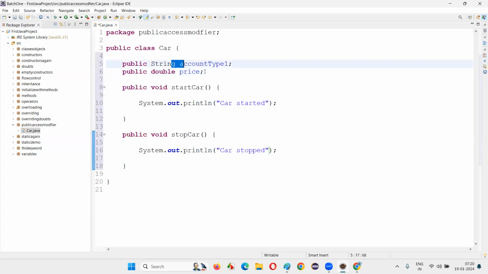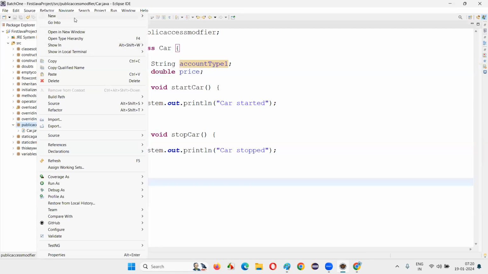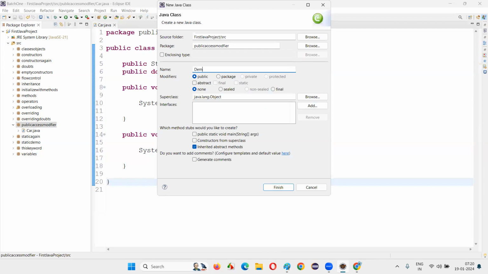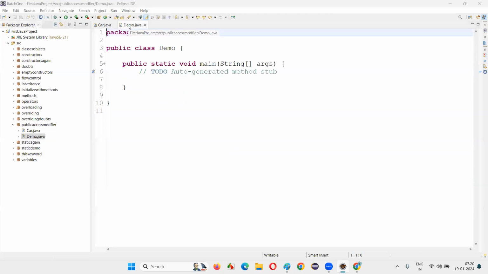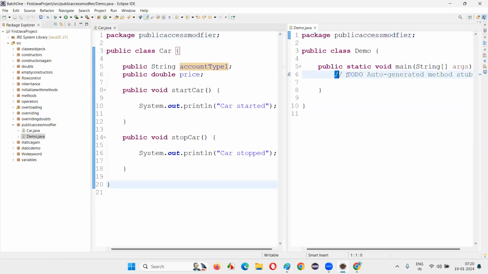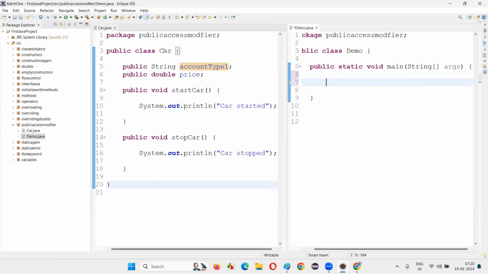Before these methods, before these variables, and before the class, everywhere the public access modifier is specified. Right? Everywhere public. Okay. In this case, if I create another class, let's say a demo class as usual, with a main method, now outside this class, can I access this class, variables, and methods because all are specified as public?